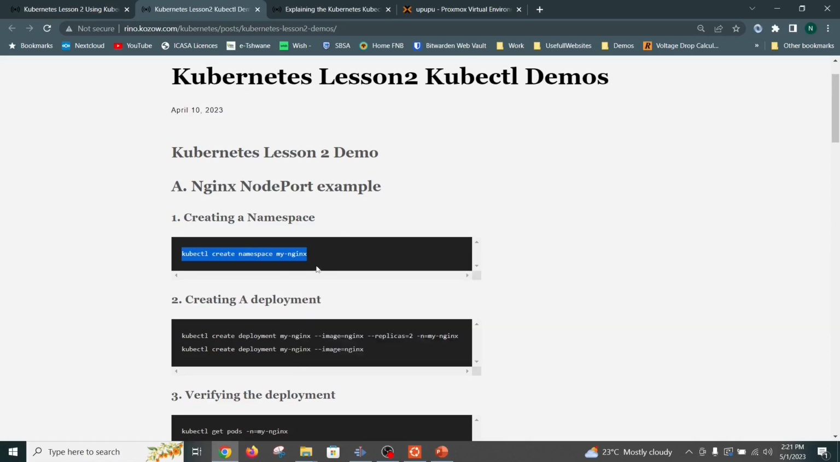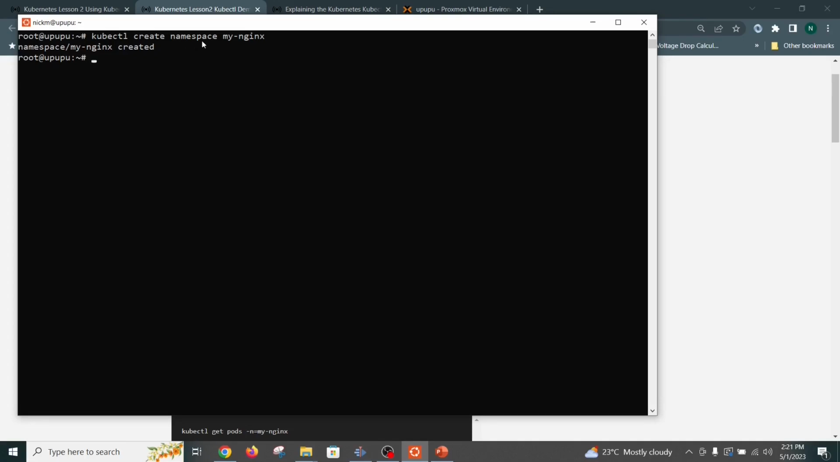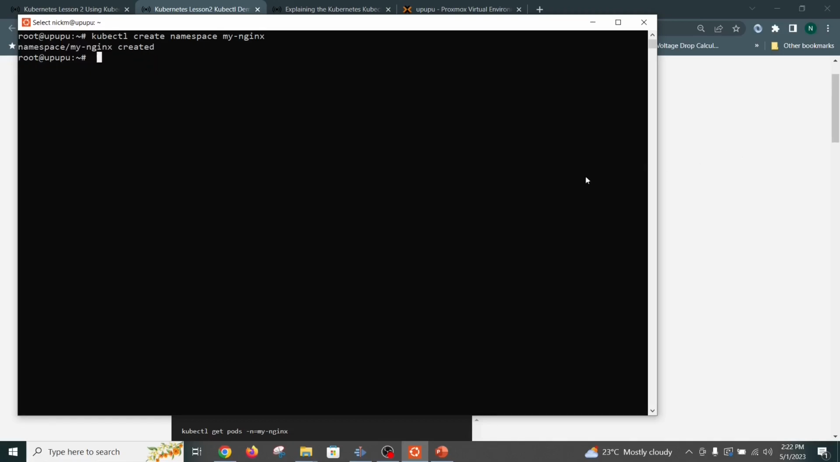So let's copy this command and then I'll explain it. kubectl create namespace. Whenever we want to create a Kubernetes object, we always run the command kubectl create. And in our case, our object is a namespace, and then we give it a name. After running this command, this is what we got. Namespace, and it said it was created. Now that we have our namespace, we can use this to deploy our web servers.